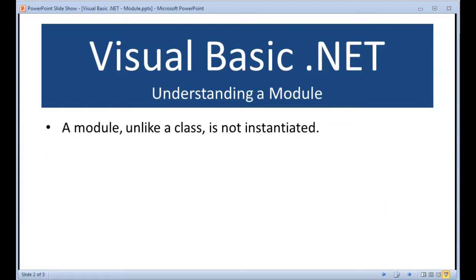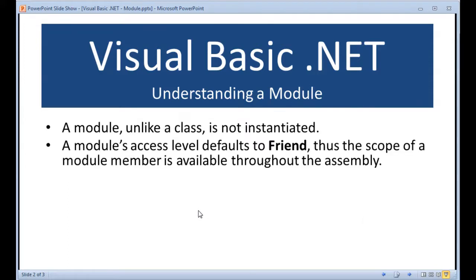Now, a module, unlike a class, is not instantiated. We do not need to declare that particular module that we're using like we would a class. A module is available to us from the beginning of the program and available to the end of the program. A module's access level defaults to friend, although many times we see it as public as well. And it's easier just to declare things within it as public where we want to be able to see throughout our whole program the different methods, functions, and variables. And so basically we're looking at everything inside there is available throughout our assembly.